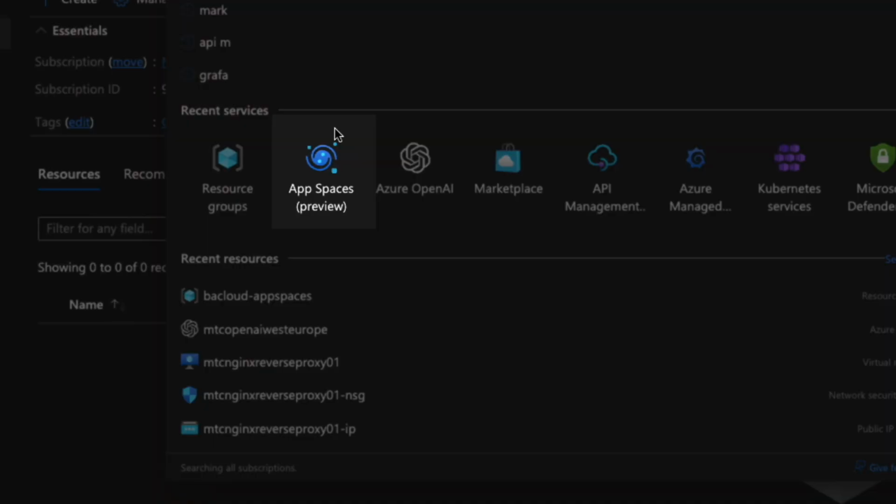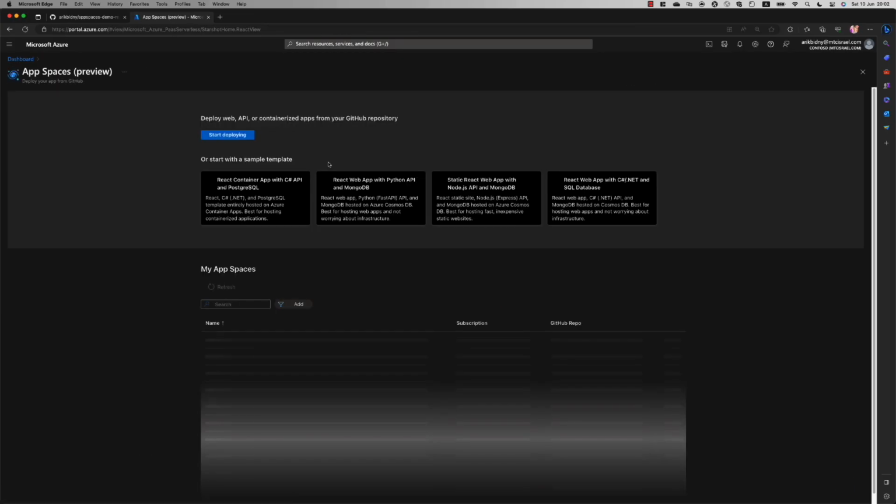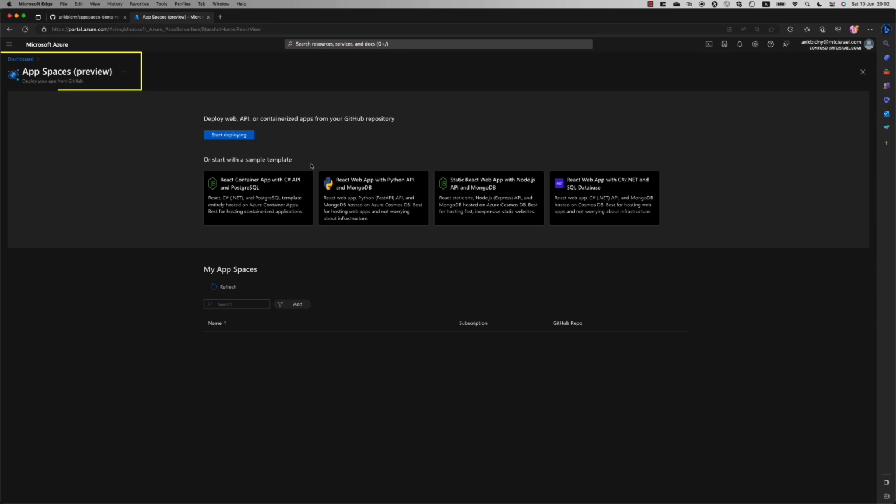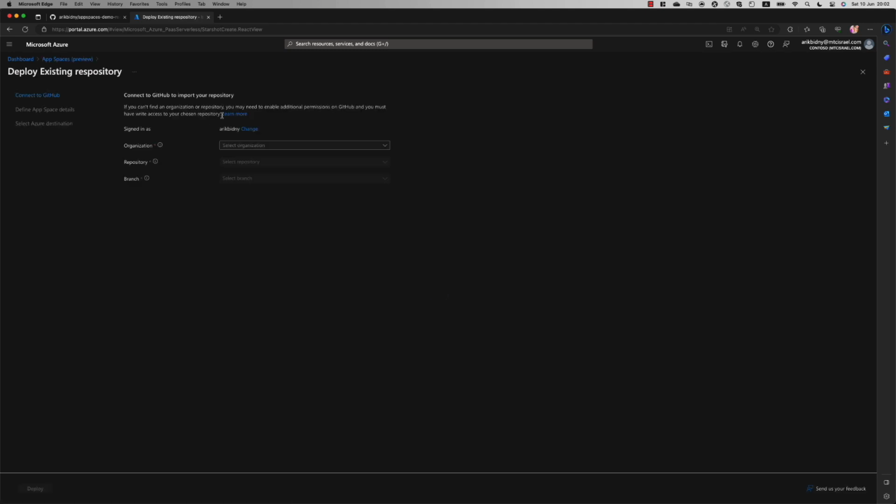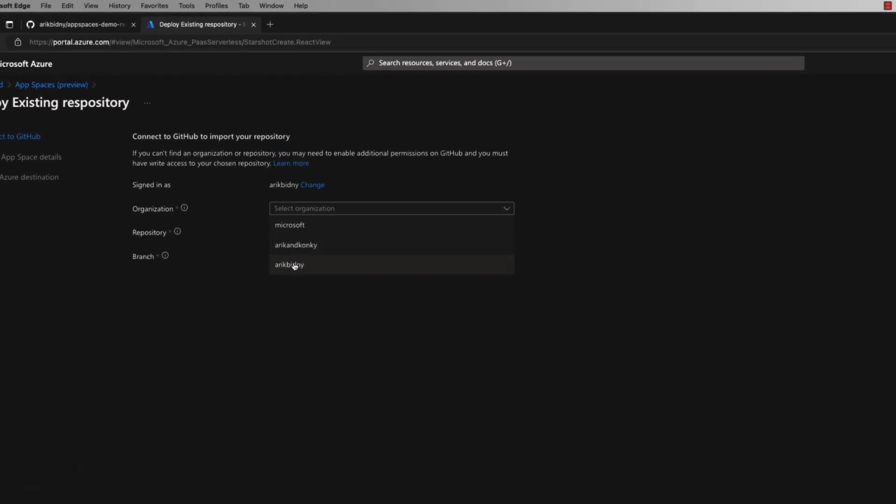In the main dashboard, I will search for App Spaces. As you can see, it's in public preview. Here you will see all your deployments. Hit Start deploying to create a new one. Now what we need to do is to connect to our GitHub account. My personal GitHub account is already connected. I will choose the organization, select the repository and the branch.